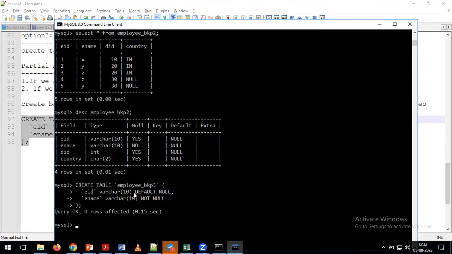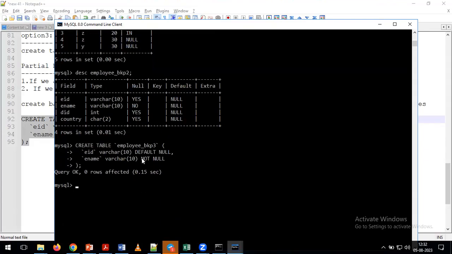Now here, did we create only the table, or did we copy the data also? Only the table is created. Now in this table, I want to copy the data. But tell me, what query can we prepare to copy data for only the 2 columns? Insert into employee underscore BKP3, select star from employee table. Tell me, is it the correct query?